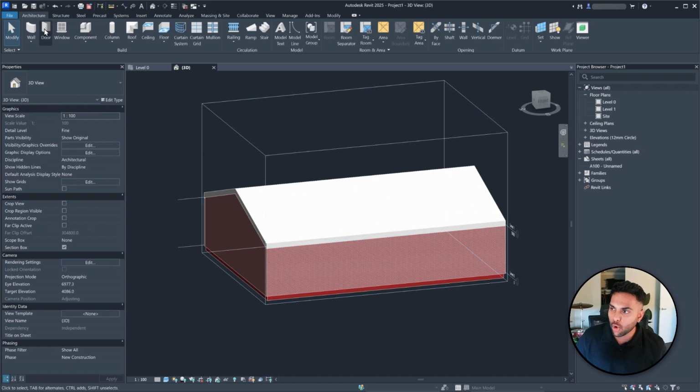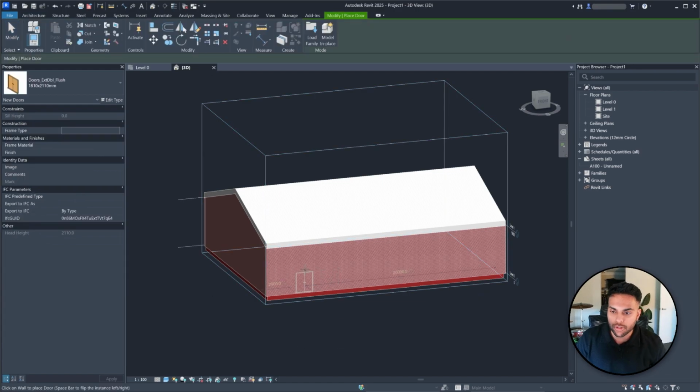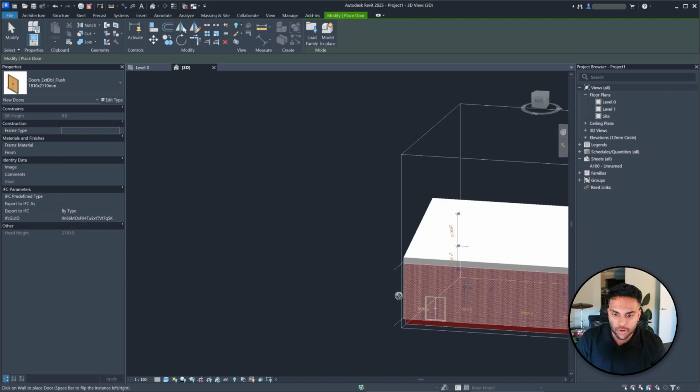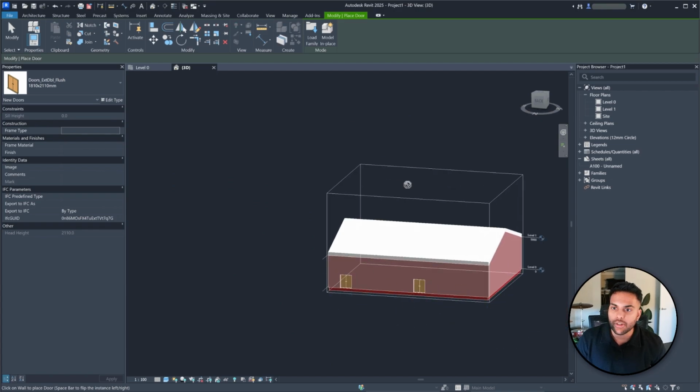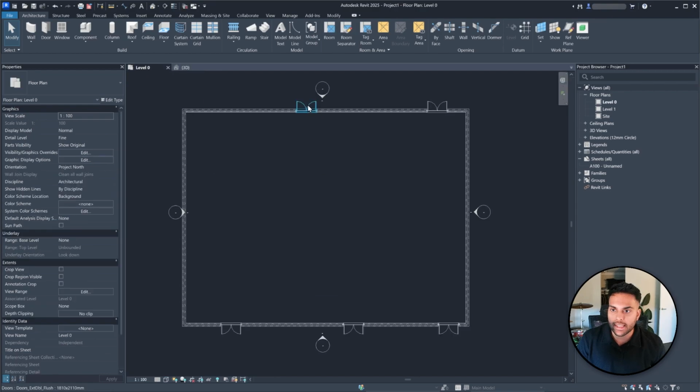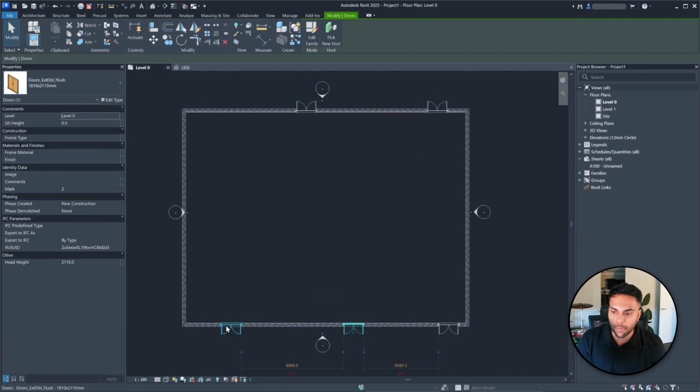So if you want to add some doors, click door, and you can do this in 3D view, right? In 3D view, you can just put a door here, put a door here, put a door here. You can rotate around. You can put a door here. You can put a door here. You can click escape. So now you've added a bunch of doors. And if you go to level 0, you'll see that these doors have been added on our level 0 plan.